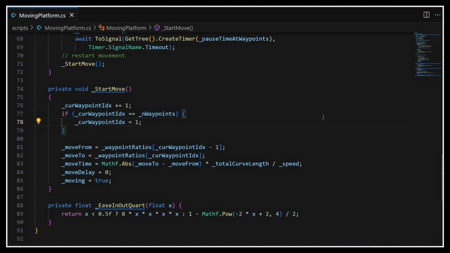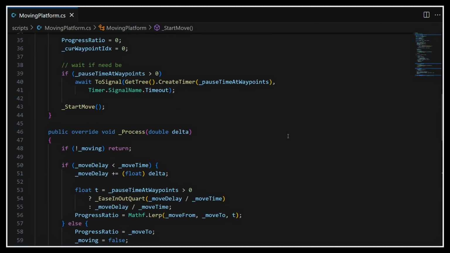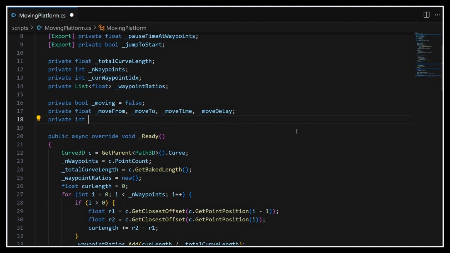The second case requires a bit more work. First of all, of course, we're going to need a new variable to know which direction our platform is going.